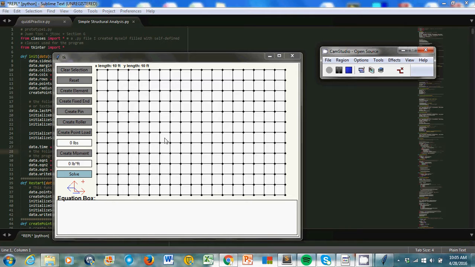So this program is essentially based off of a lot of structural analysis programs on the market today. However, it's much more simplified, so beginners have a better understanding of what structural analysis is, and I guess an easier flow into structural engineering.